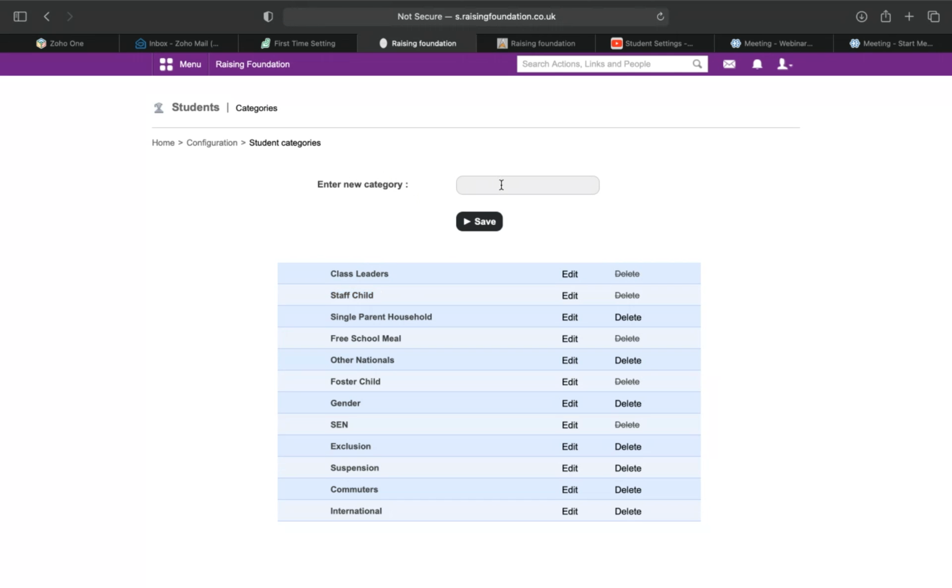We can create new categories and add students into that particular category in order to make more sense of the data. So once we create categories, and once we organize all these details, all the students will be coming under this particular category.